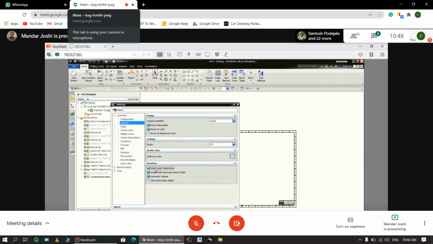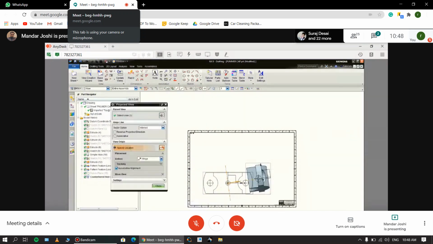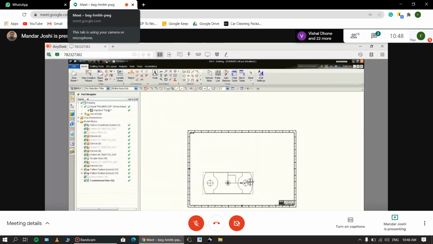So to activate the center line of any circle in the drawing automatically, we have to turn on this option, create with center lines. Okay, after that click on OK and then just place it here. After placing the views, by default the next view is activated, that is nothing but the projected view. Just click on the projected view.